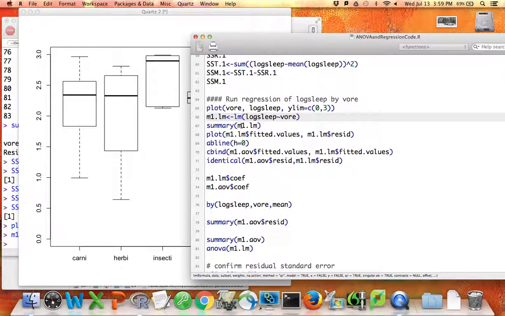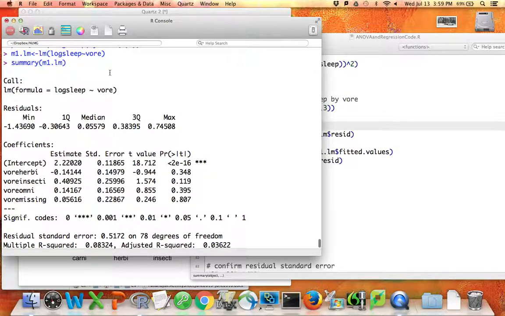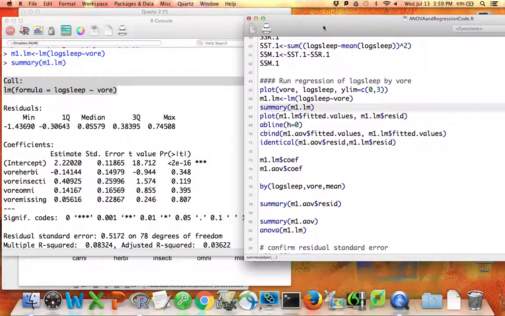Okay. When I summarize this, the output is going to look different than the output of the ANOVA, even though it's the same model, because by default the regression presents different numbers as part of a summary of the model fit. Let's go look at this. So what's in here? The first thing that comes out of the regression output is just a repeat of what you put in, in case you forgot. So that's helpful. The next thing is the summary of the residuals.